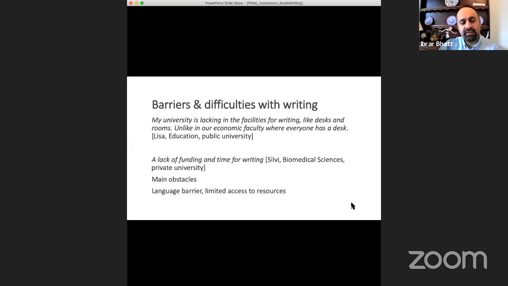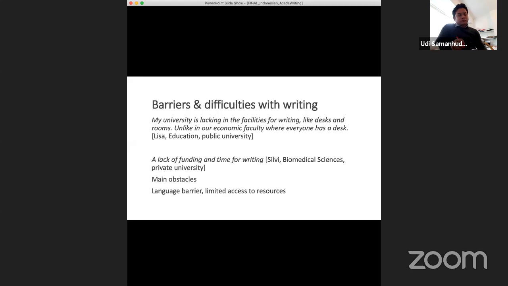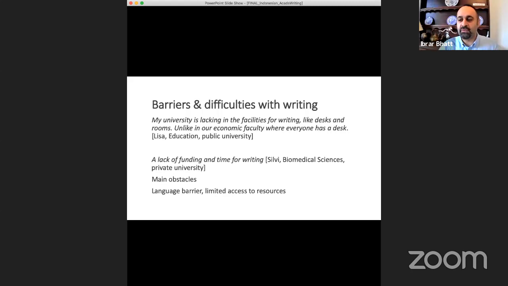So the next thing that we examined was barriers and difficulties with writing. This is an important thing because one of the things we found, and Udi will explain this in more depth, is that there is an expectation to write. There is actually a pressure to write, but there is no real facilitation of it.